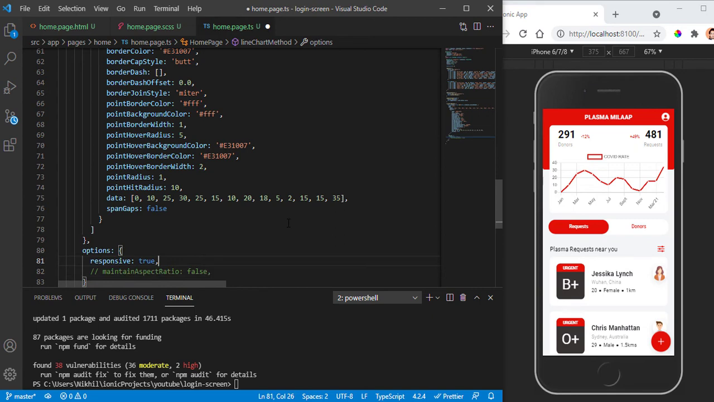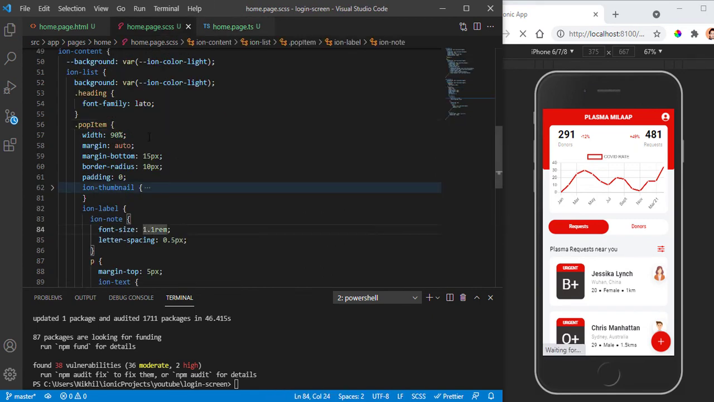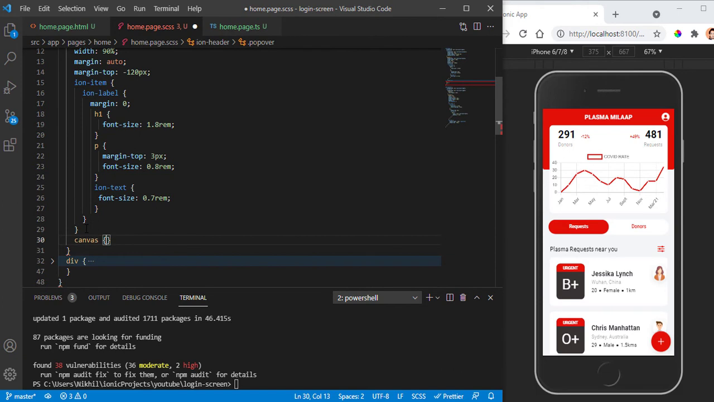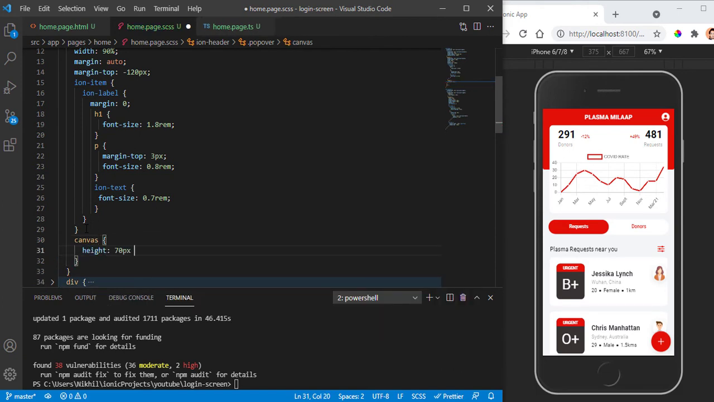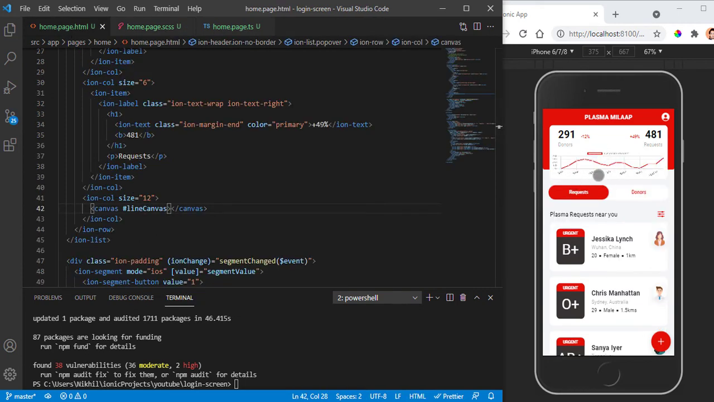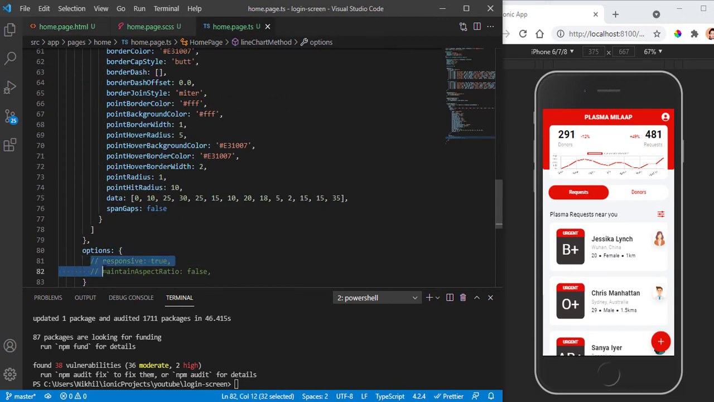Say if I don't give this and I want to change the design of it, in the popover, after this is done, I'll work with the canvas, and out there I'll pass height to be 70 pixels and make it important. Now you will see the changes. So now you can see this is looking pretty ugly, which I don't want. For that, I'll just uncomment this too. Alright, this has got a bit flatter.